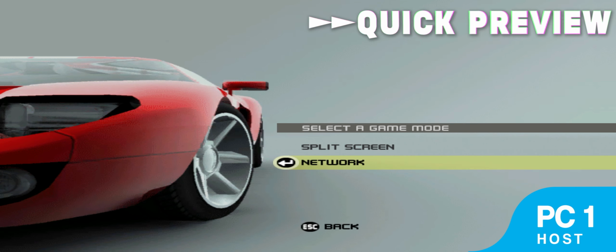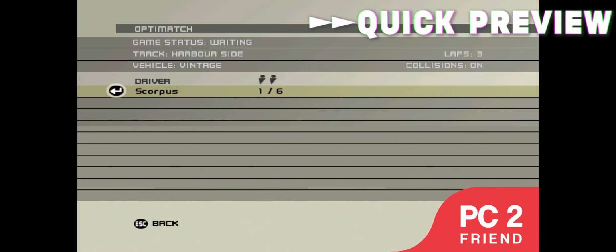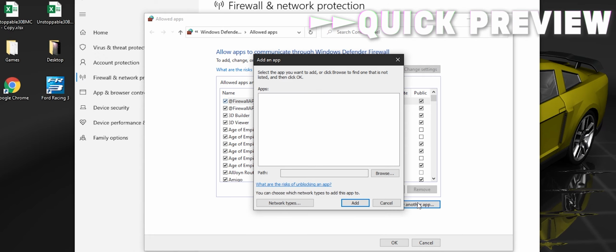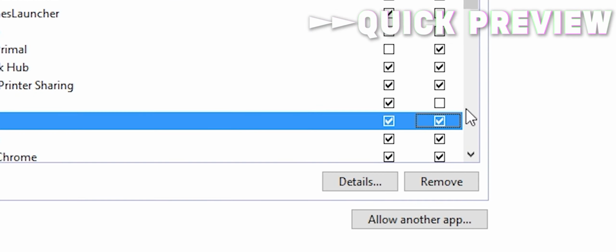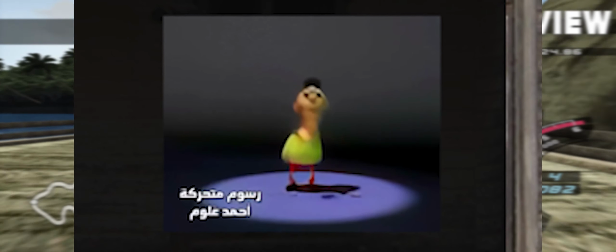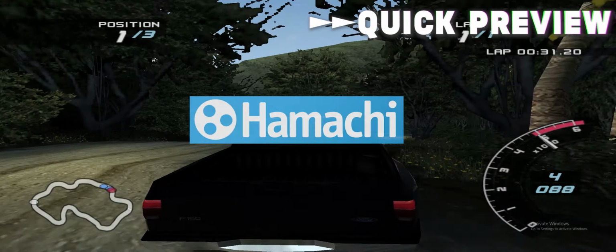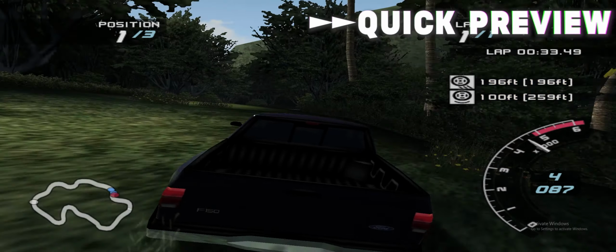So for you pros out there, if your friend is on LAN, then you just need to create a game session and the other PC will join through LAN search. But first, you need to make sure that Ford Racing 3 has access to the network through your firewall. So make sure you have checked that. And if your friend is on another network, so he's in a different house, basically you need to use an app called Hamachi. And if you don't know how to use this yet, just stick through the rest of the video and I'll explain. Let's get it started.